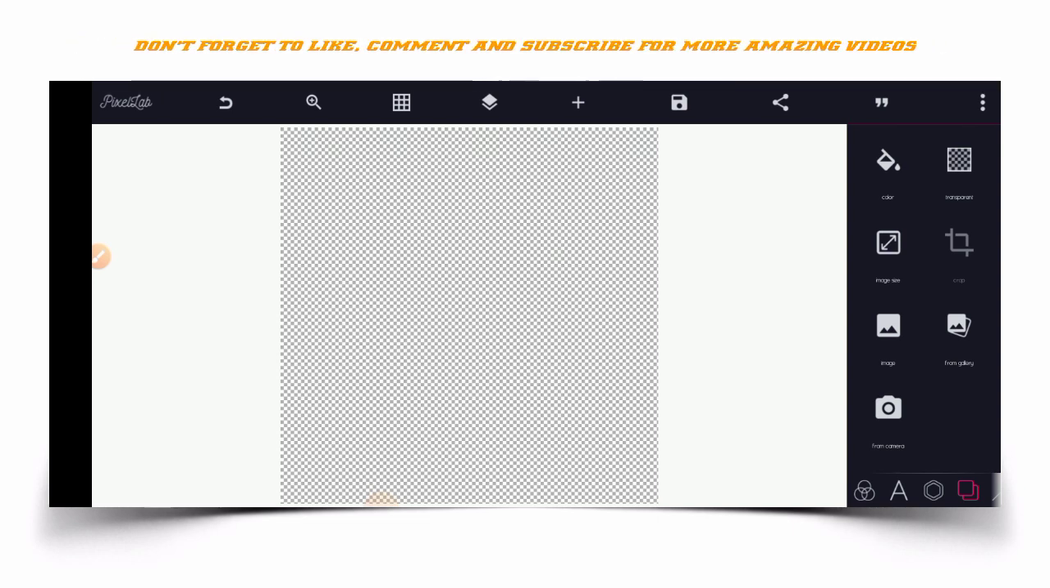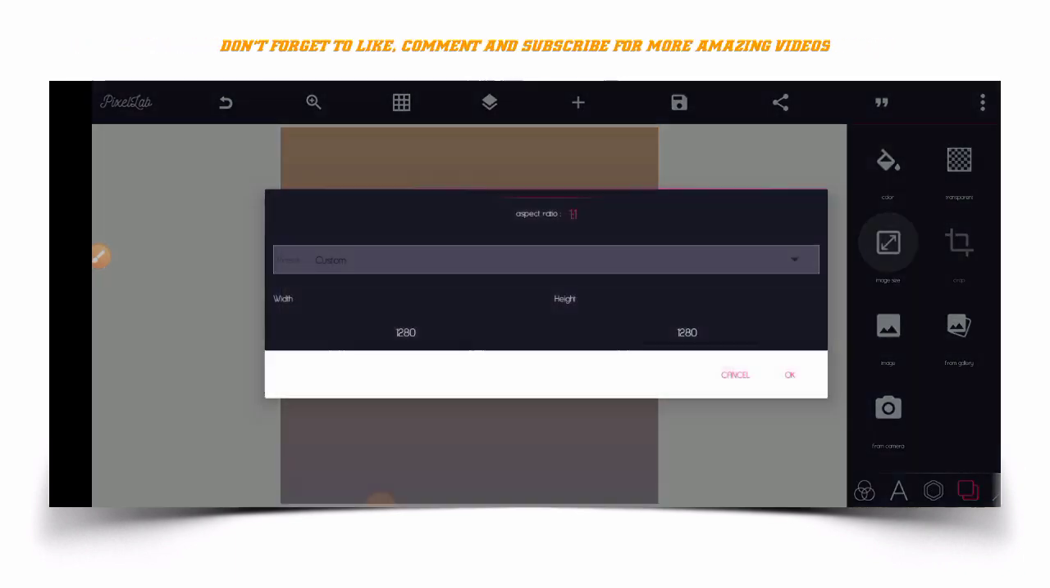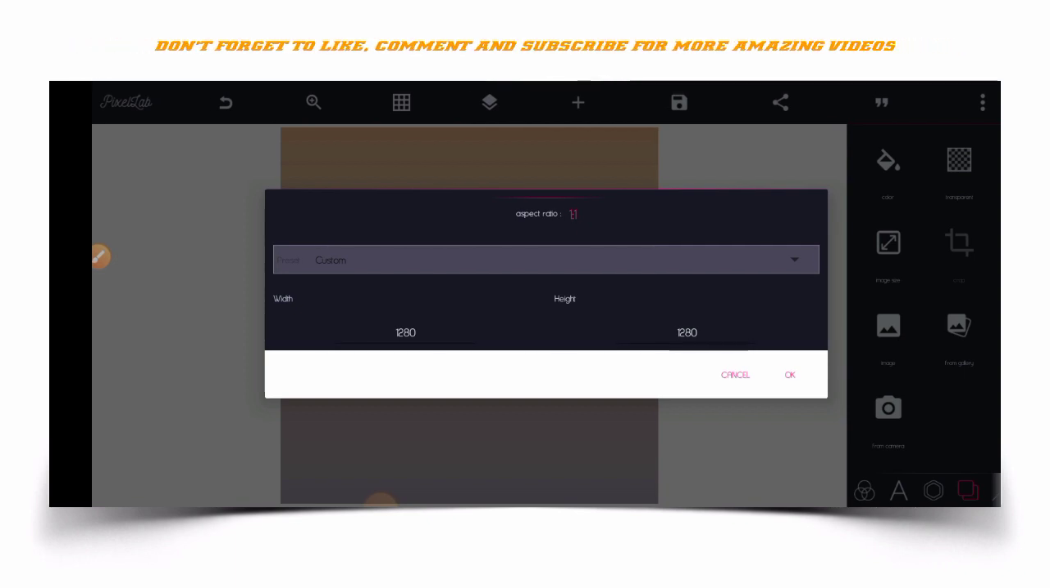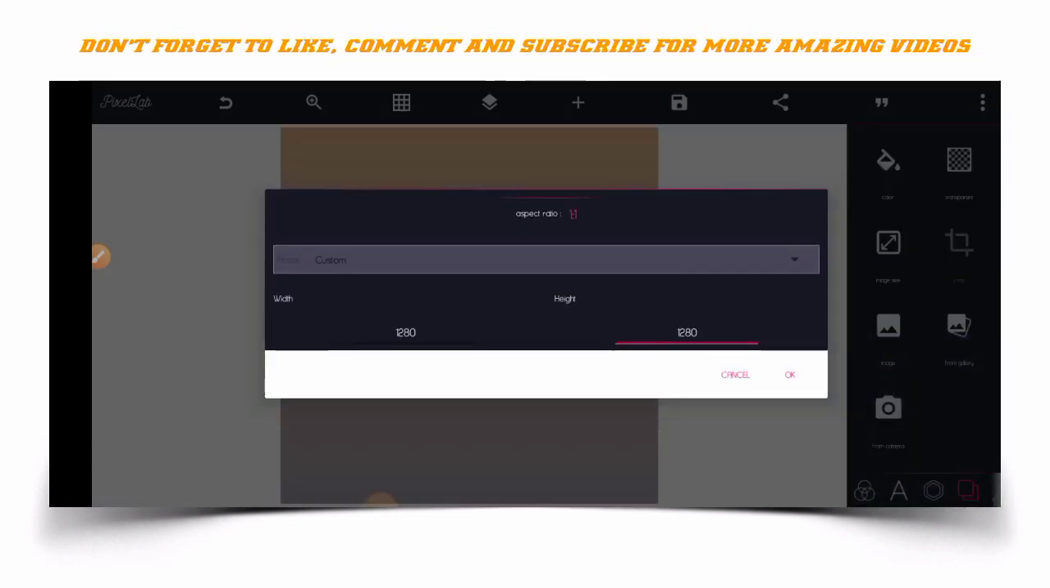Next on the screen we have image size. Image size is when you want to set the size of your design. This is what is meant by image size. You can see we have width and height, so you can change anything you want to edit using this width and height menu.